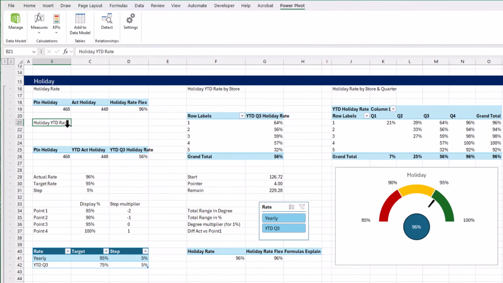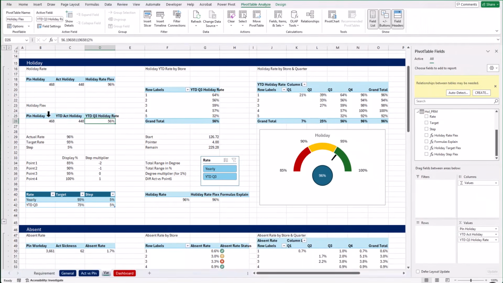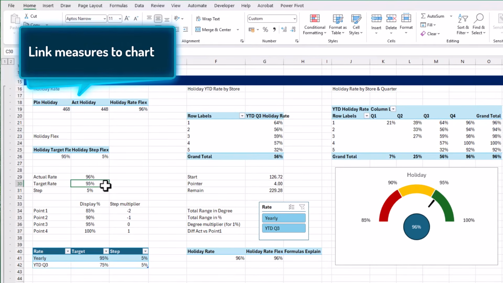We're going to make full use of this table. So I'm going to change this into holiday flex. Also rename the table. So go to pivot table analyzer and change it into holiday flex. We don't actually need these measures anymore. So I'm going to kick them out and now add the target and the step here. Also kick out this one as well. All right, now I'm just going to change the static value to a dynamic one.